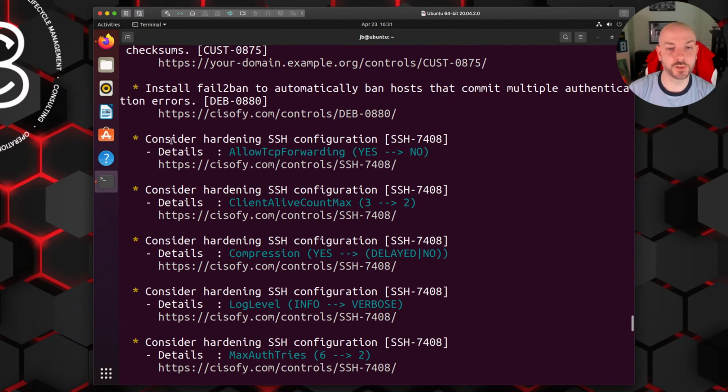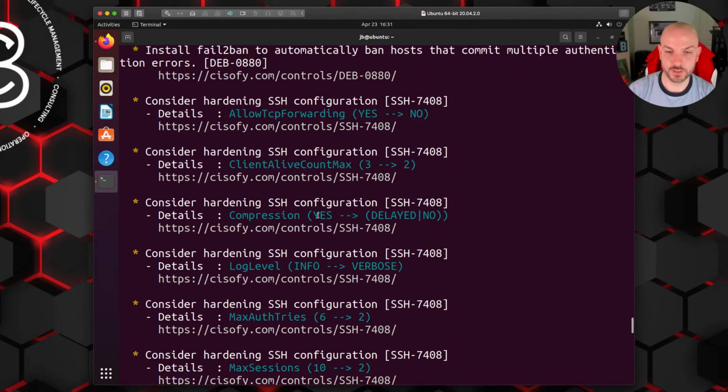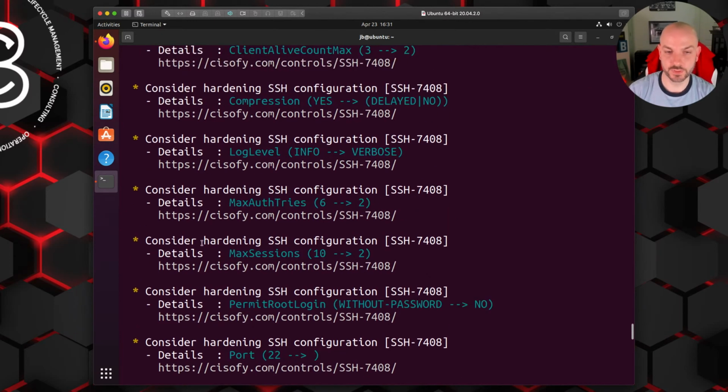Okay, so consider hardening SSH configuration. They're saying that allow TCP forwarding is yes, we should switch it to no. The client alive count max is 3. They're saying switch it to 2. Compression is enabled. They're saying that we should change that to delayed or no. Log level, changing it to verbose. Max authentication tries, going from 6 tries before it actually closes a session to 2. Max sessions, again, from 10 down to 2.